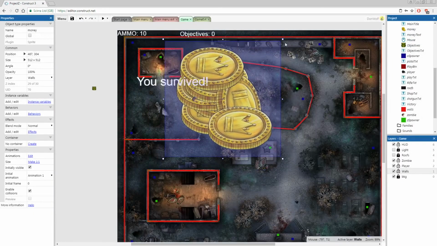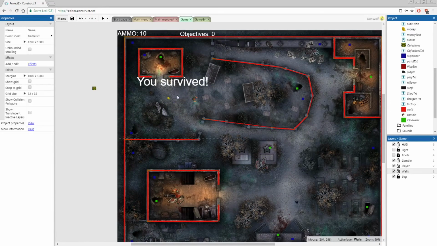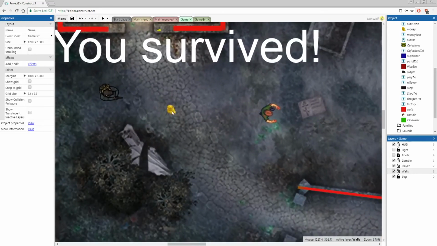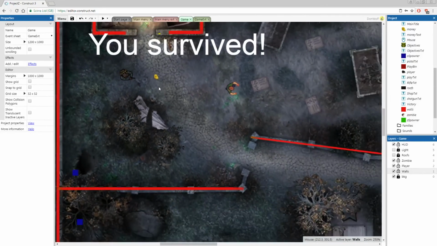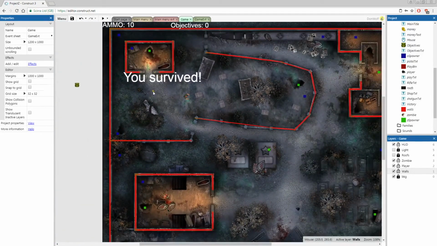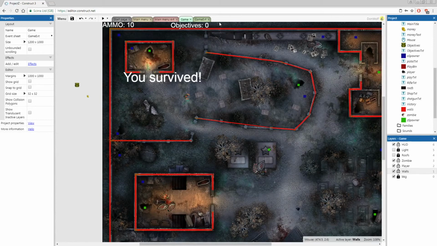Now this is a bit big, so we're going to make it a lot smaller. It's up to you how big you want your coins to be. About that size should be pretty good. Awesome. So once you've got your coins appropriately sized, drag them off the screen. And then we're going to go to our game event sheet.